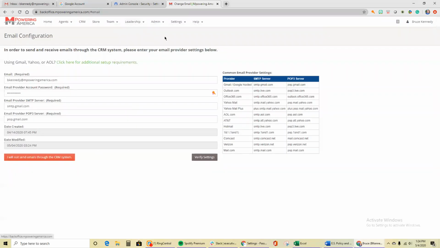You're going to go into Empowering America. You're going to go to settings. You're going to go email config. You're going to make sure your email address, your password is correct. You're going to pick your provider, Outlook, Yahoo, Google, Gmail. A lot of people, it's Google. You're going to click that, and then you're going to hit verify settings.